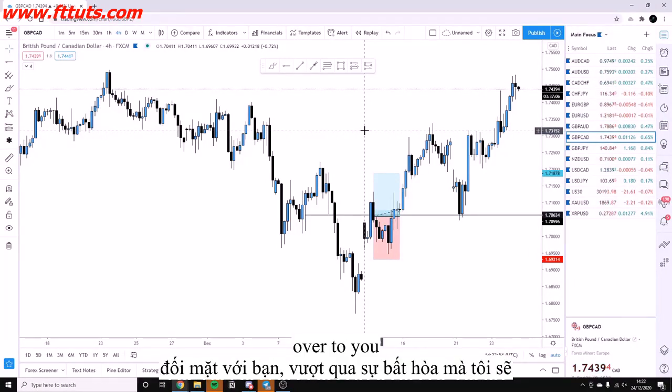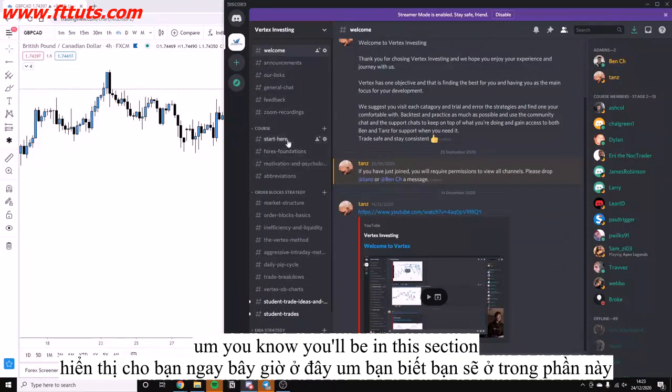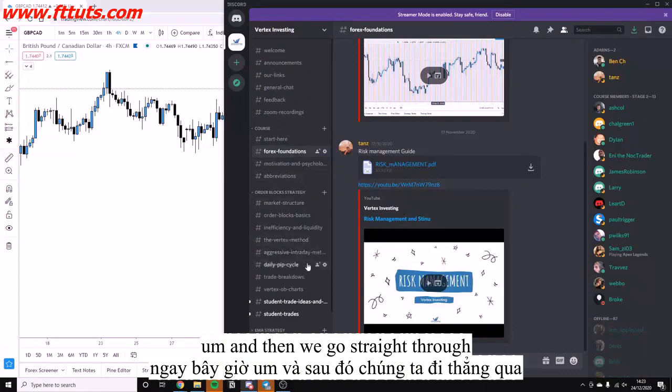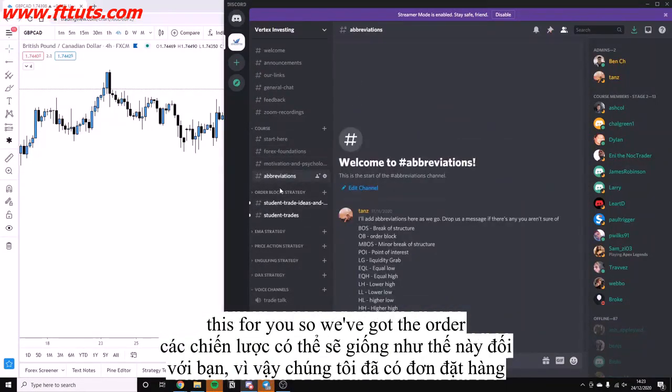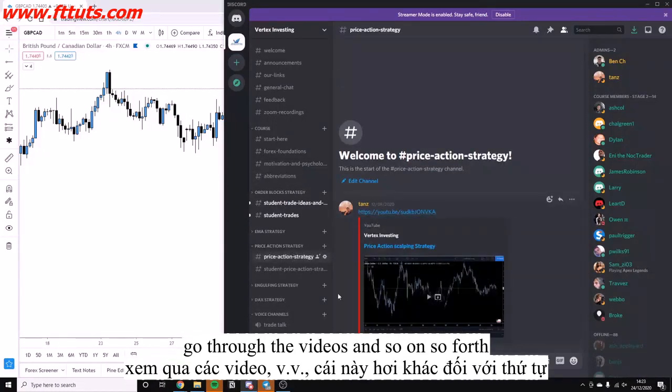And now it's over to you. Head over to the Discord, which I will show you now, right here. You'll be in this section right now. And then we go straight through. The strategies will probably look like this for you. So we've got the order blocks, the EMA. Click it to expand it. Go through the videos and so on and so forth.